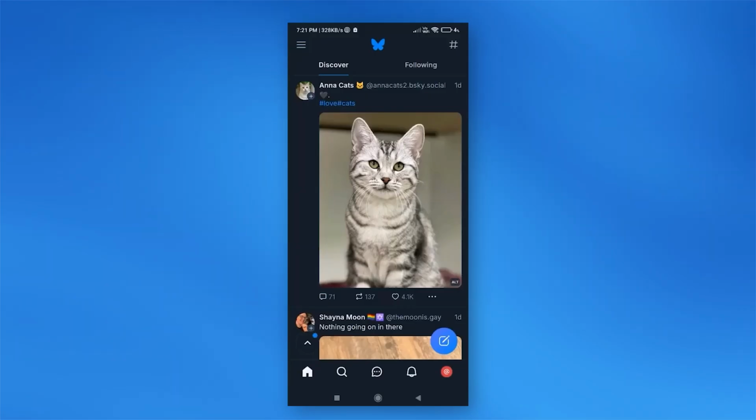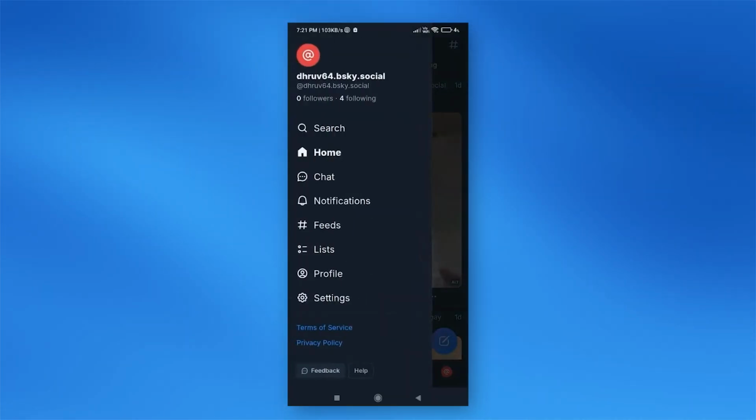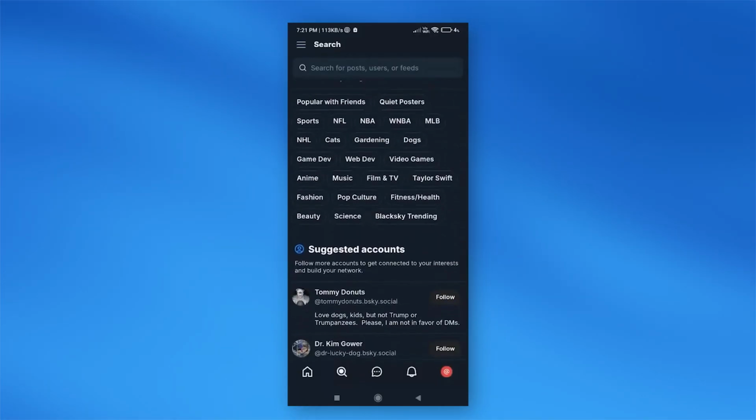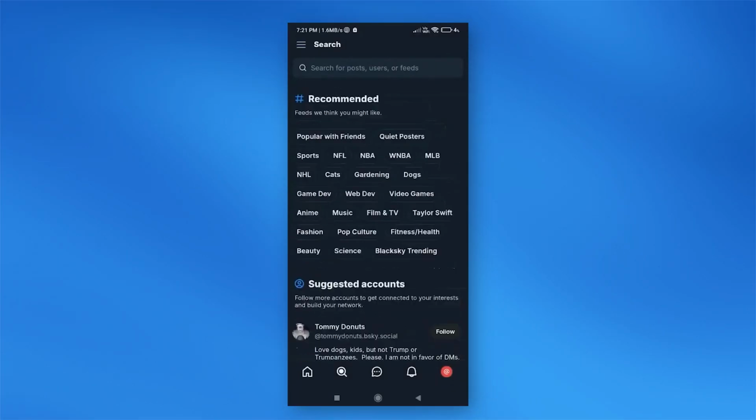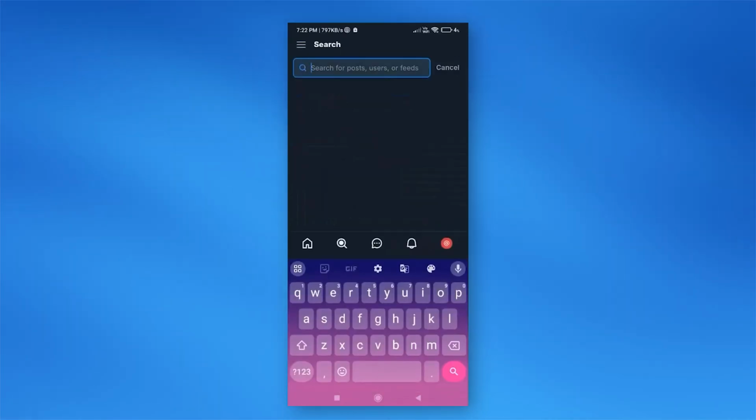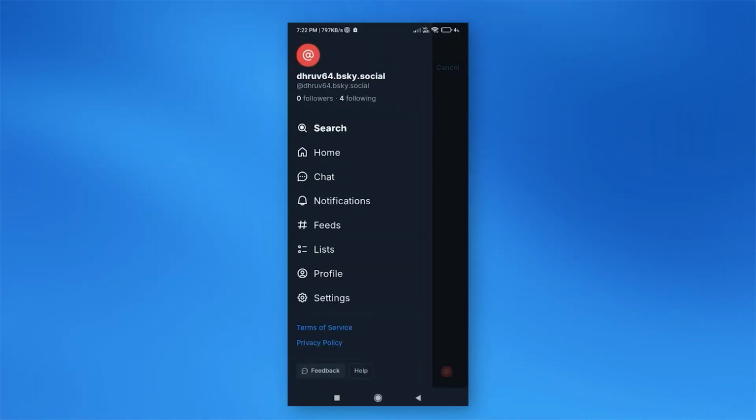Now after that, there will be a section at the very top left hand side corner, which is the 3-line option. If you click on that, you will be able to see more options. Over here, you will have your account name and a few extra details, like the first option, the search option. If you want to search anything with keywords, you can do it right over here. As you can see, there are recommended keywords for you. And if you want to search for a post, user or feed, you can directly do it in this tab.